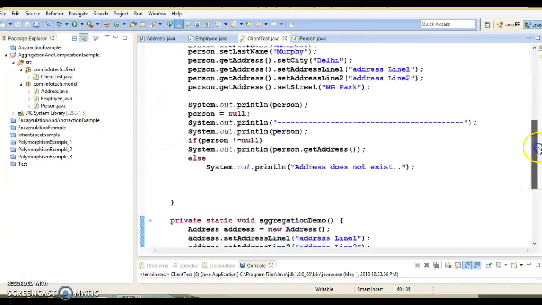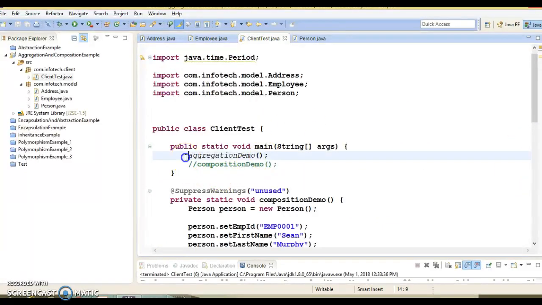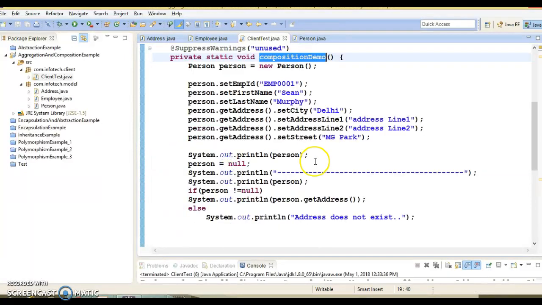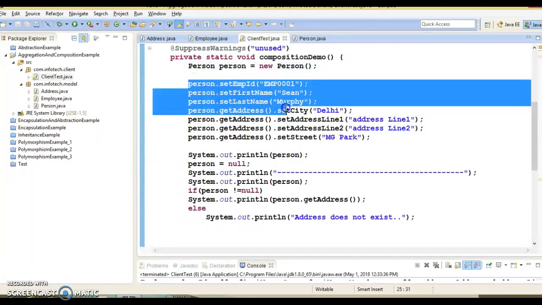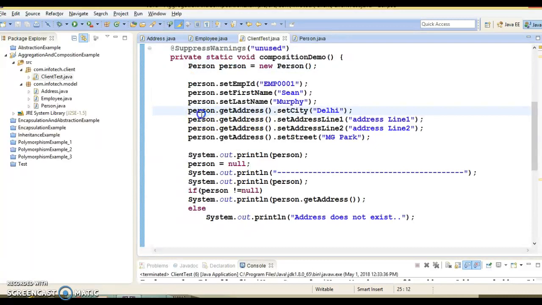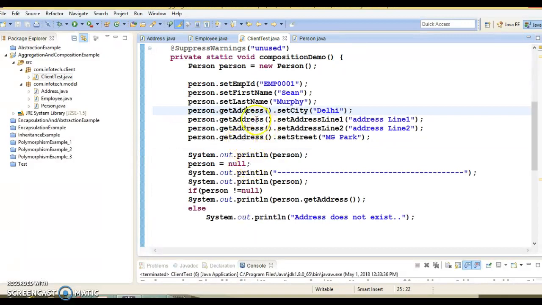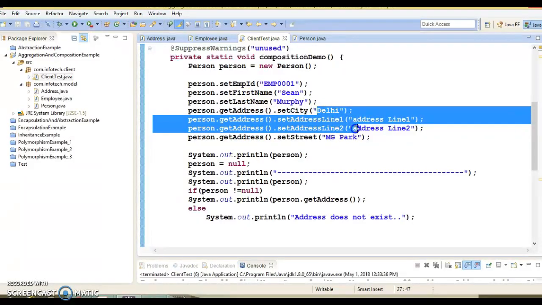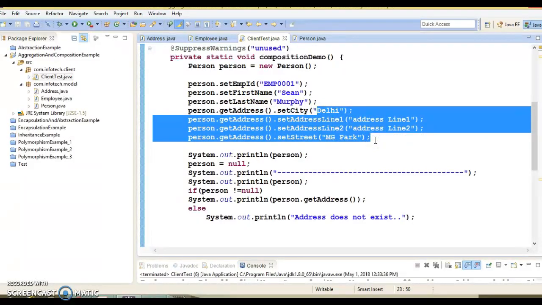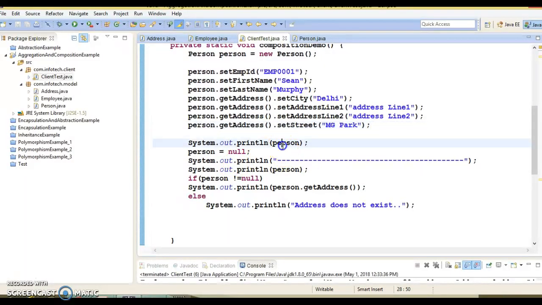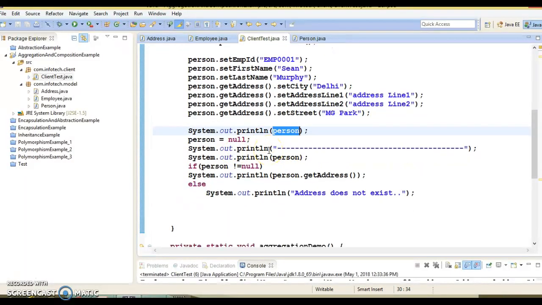Now if I go to the client program, let me run this composition demo. Here we have created a person, and we have set all the person's fields. After that, we call getAddress on the person, which returns the reference of the address, and we call the setter methods on the address reference. We are setting the city, address line 1, address line 2, as well as the street, right. Now when we print the person, this will print the person information as well as the address information.